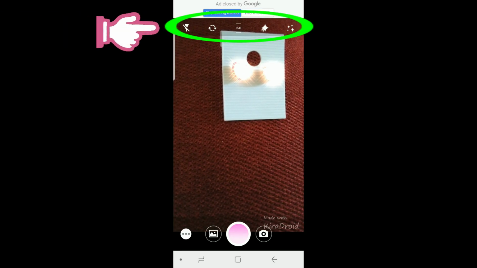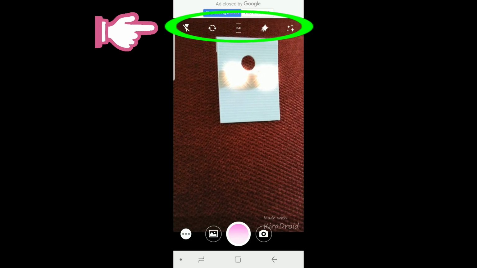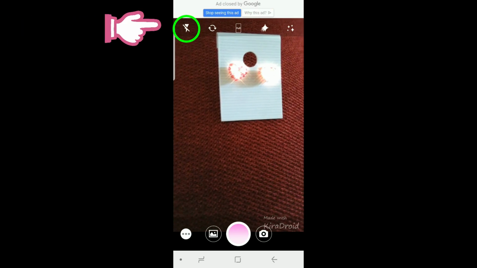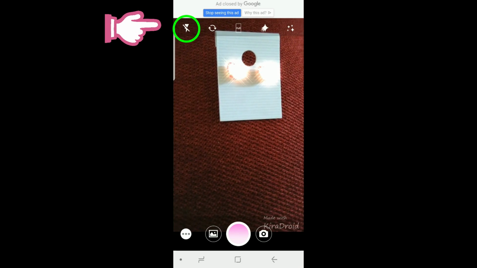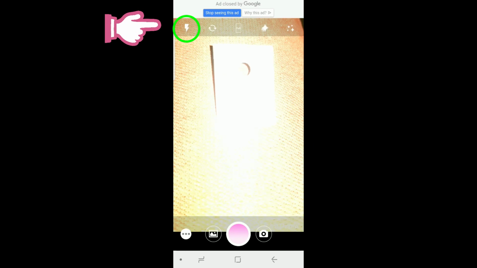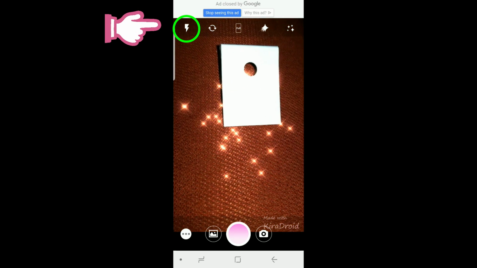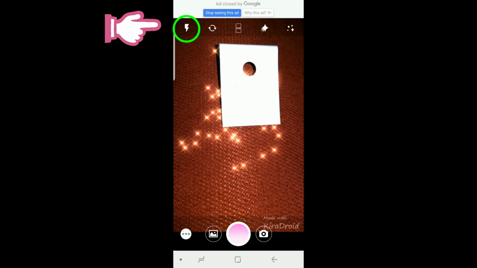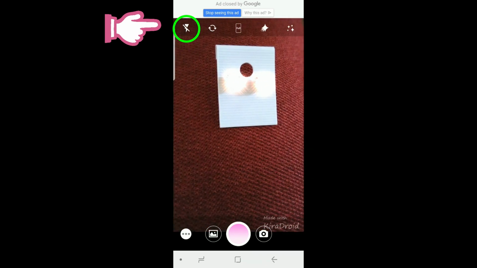As you can see in the top row of my screen, there are 5 different icons. The first icon, of course, is the flash, and the reason why it has a little cross on it is because it's not on. So let me click on it so you guys can see the difference compared to how it looks right now. There you go. So that's the flash right now. Let me remove it because I think it's just too bright, and there it goes. I just turned it off.